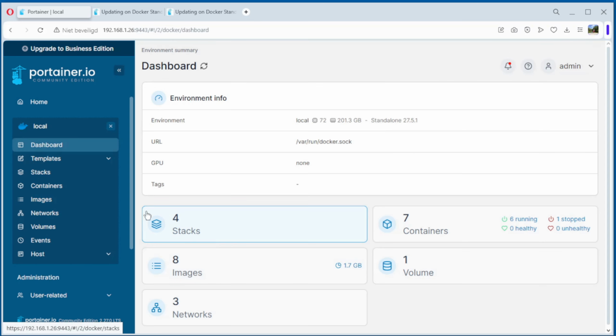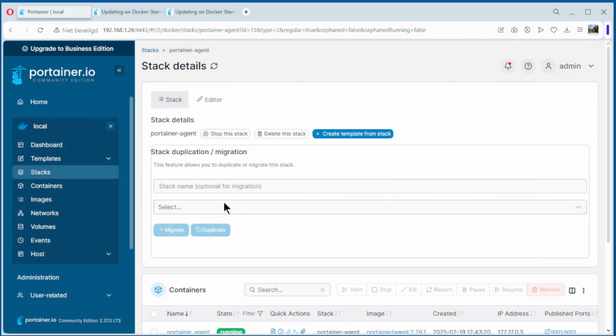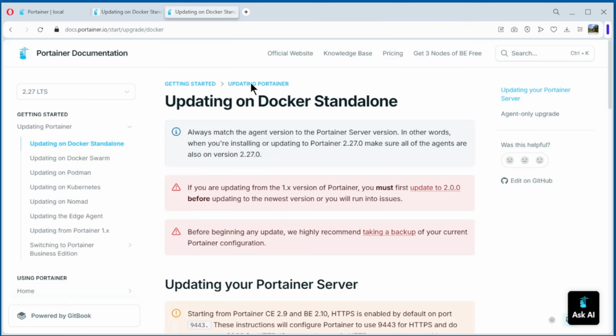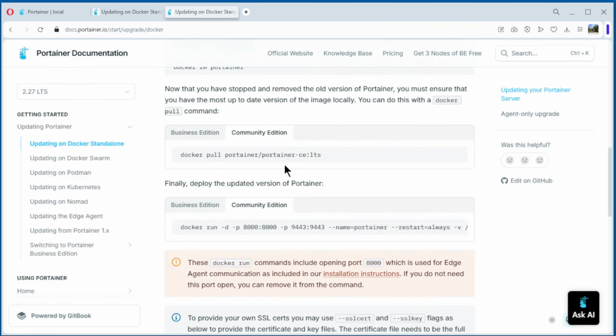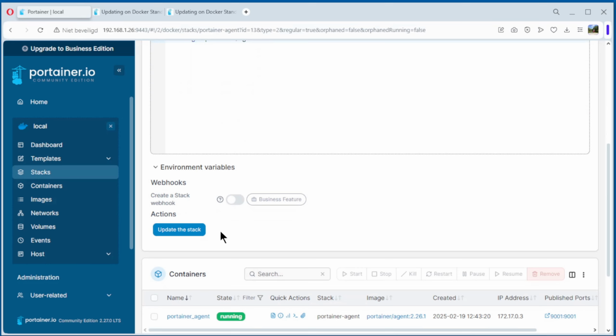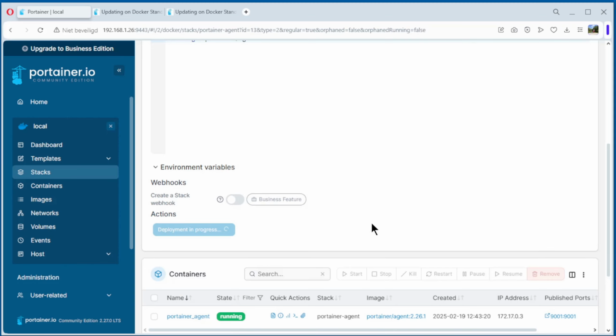You select local, tags, Portainer agent. Editor. The only thing we need to change is here. We do LTS. We can see that here, updating. See it here. Image Portainer agent LTS. Updating, repull image, update.